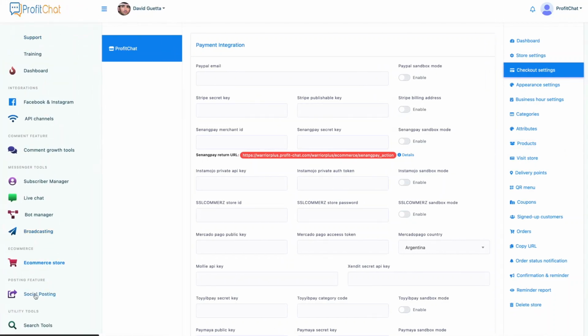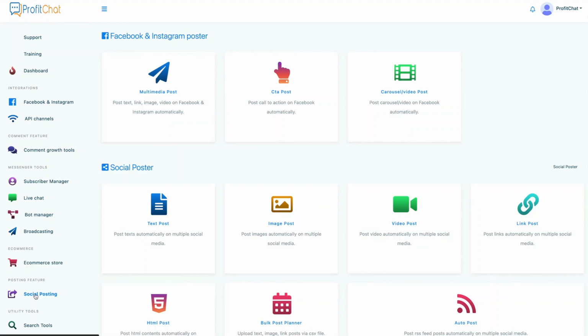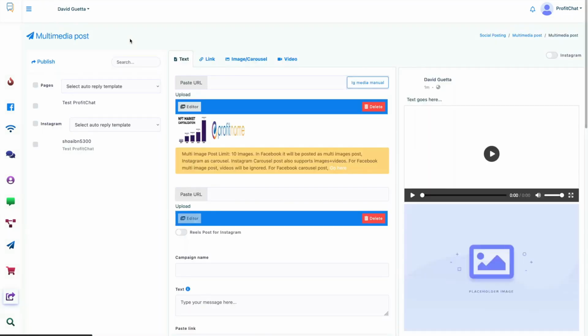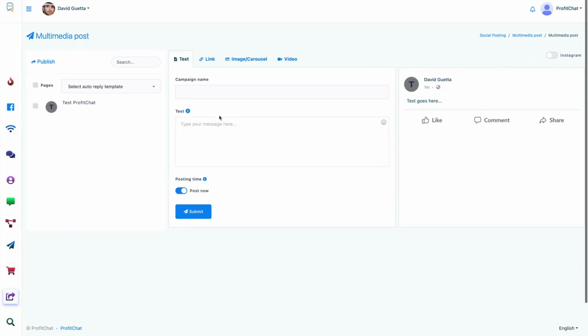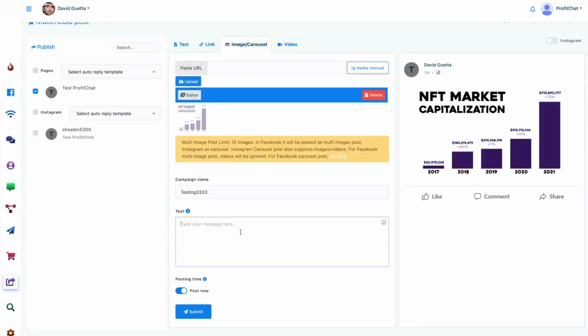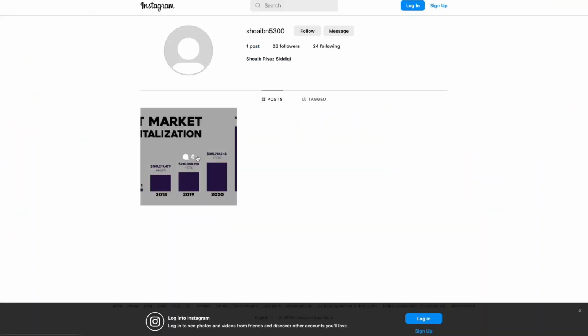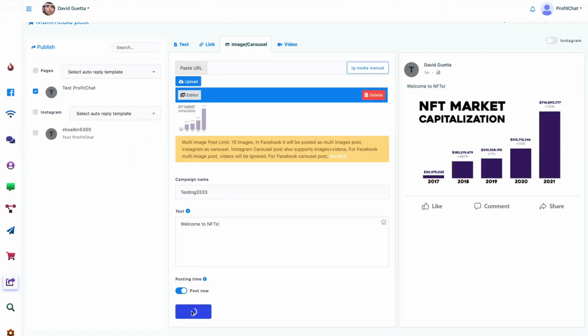Then, of course, it wouldn't be an all-in-one meta super app if you couldn't upload things. So let's just go ahead and make a test post for Facebook. And we'll just select this one. We'll put testing 333 and then welcome to NFTs. And just post it only on Facebook. We can also post it on Instagram, but as you can see here, we already did. So I'm just going to post it.